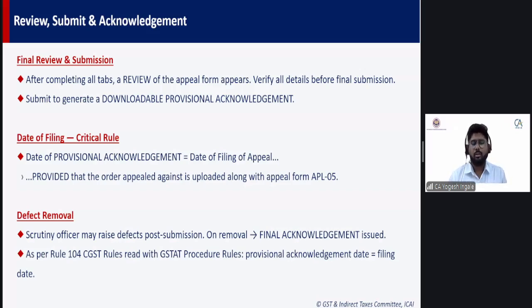Then final review and submission. After we have uploaded all these documents, the final review option will appear. All those details which we have entered will appear. Then you can download the provisional acknowledgement after submission of the appeal. Three options will be available. You can sign this APL file with the external DSC. Then the NIC e-filing option is also there. And the last option is Aadhaar based e-signing. So all these options are available.